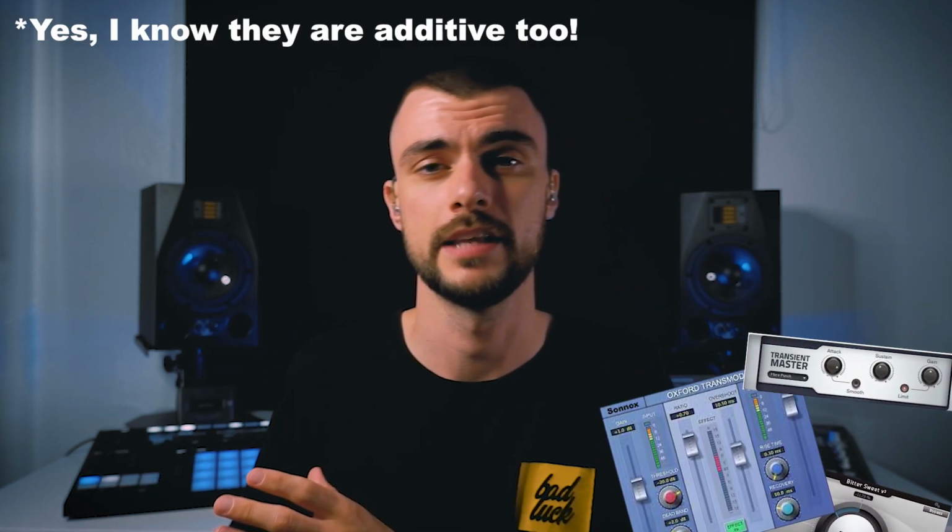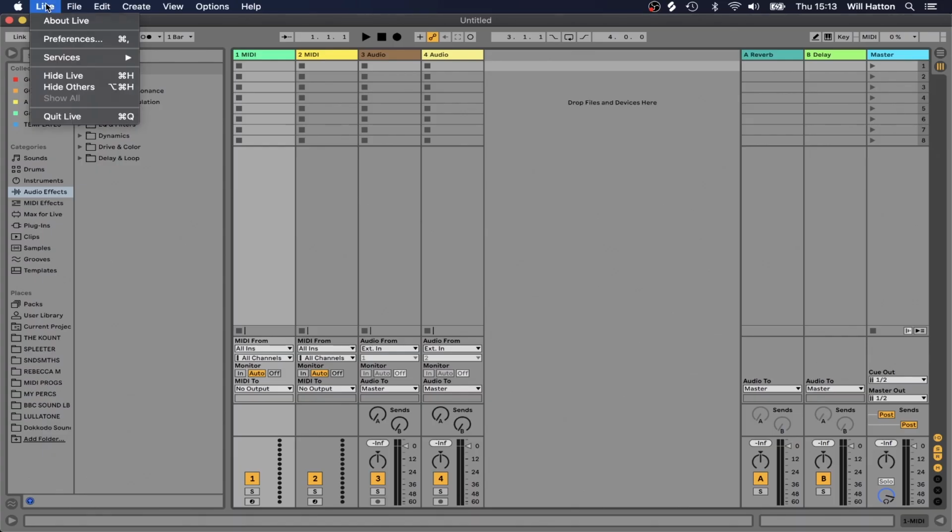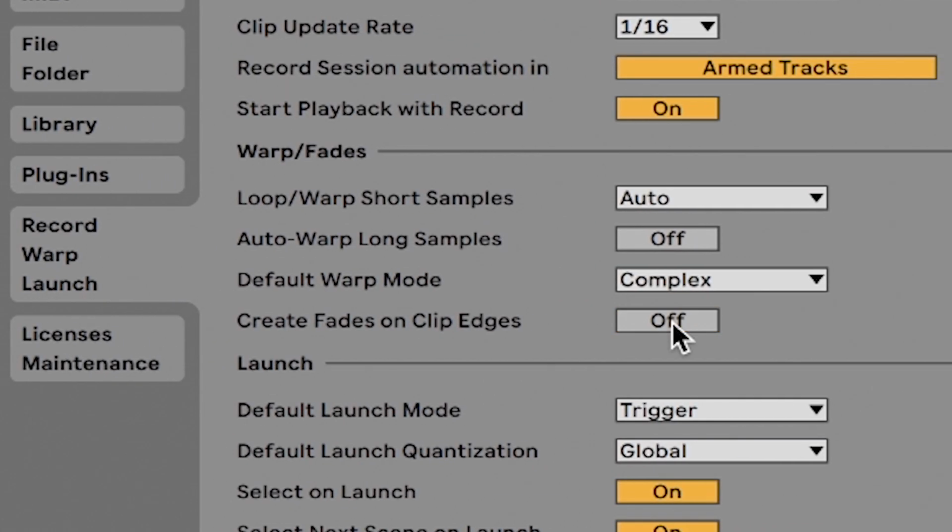Now, of course, there's a lot of tools and plugins that are made to shave off any harsh transients. Even Ableton will automatically fade your samples if you didn't change your default settings. Now, these tools were created for a reason, so it's not like they're not massively helpful to our workflow, but they're not always beneficial.